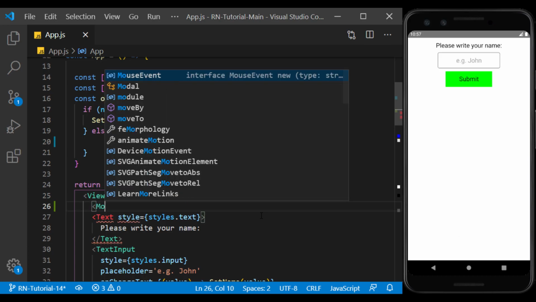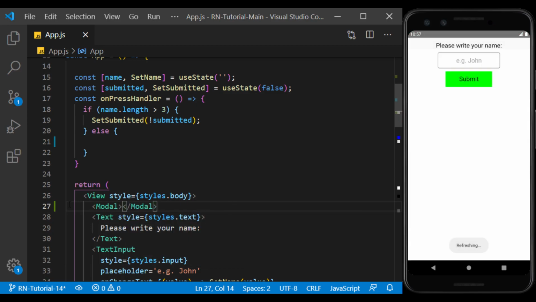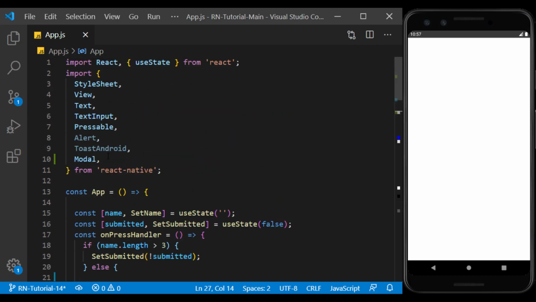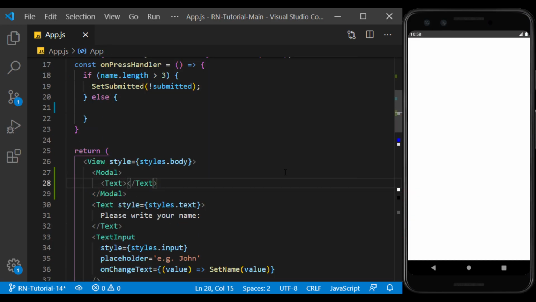The Modal component of React Native actually displays a page as a pop-up on the current page, and we can use any component within it. Here we try to make its content like a warning message. I create a text inside it to show the message.